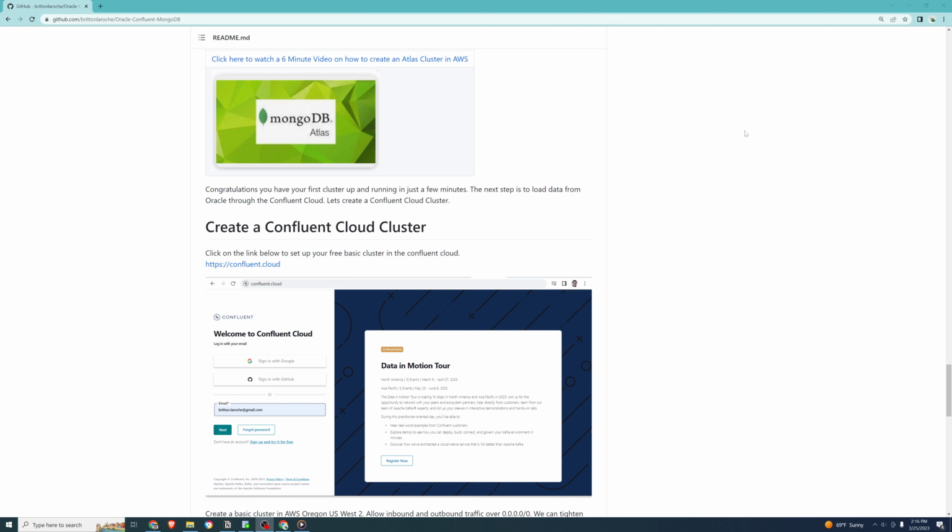All right, welcome back. We're now ready to create our Confluent Cloud cluster. This is the step after creating the MongoDB Atlas cluster. And we're going to provide some connectivity information to sync data to MongoDB Atlas and source data from the Oracle database that we created earlier. So the first step that we're going to do is go to Confluent Cloud.